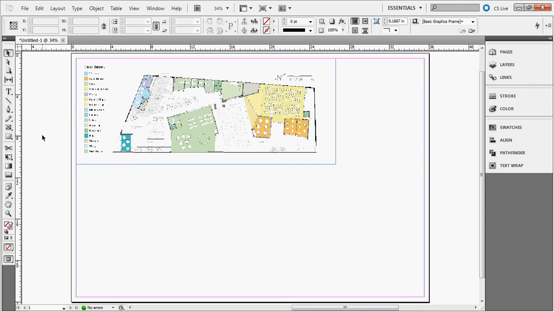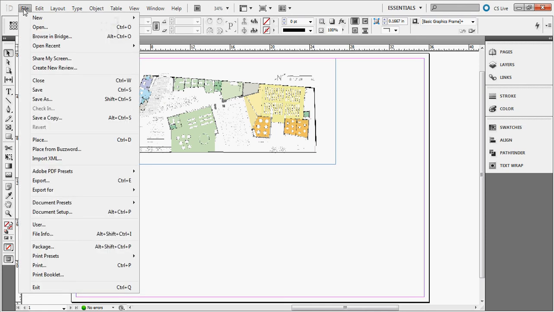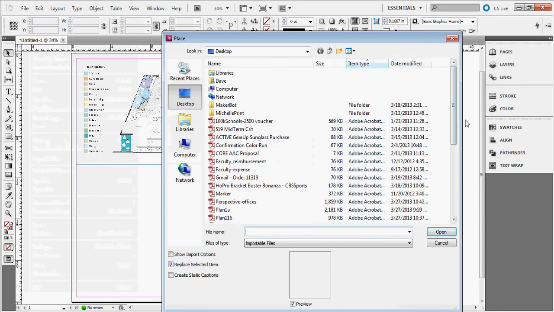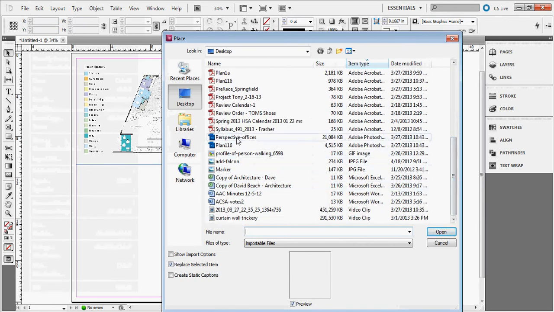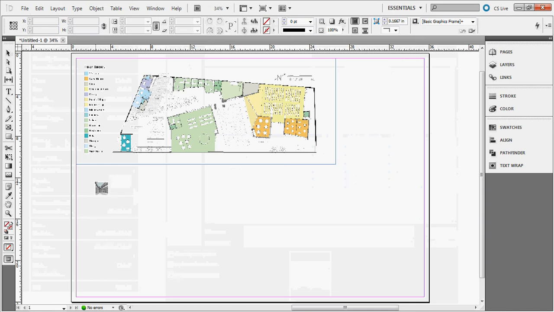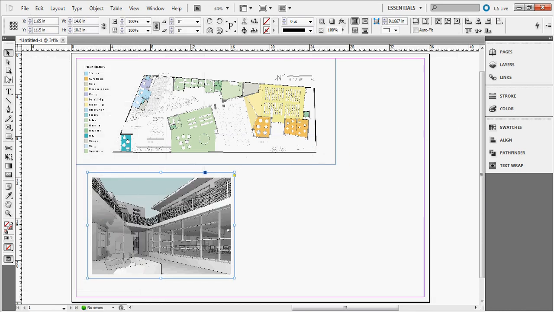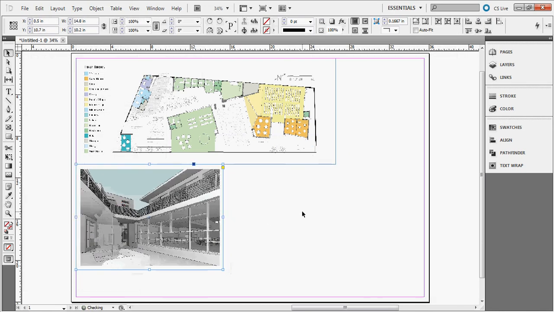So the next file I'm going to bring in, File, Place, and let's grab the office perspectives, place this in as well. So again, I want to make sure that I'm not resizing this. That is a 1/16 inch file.